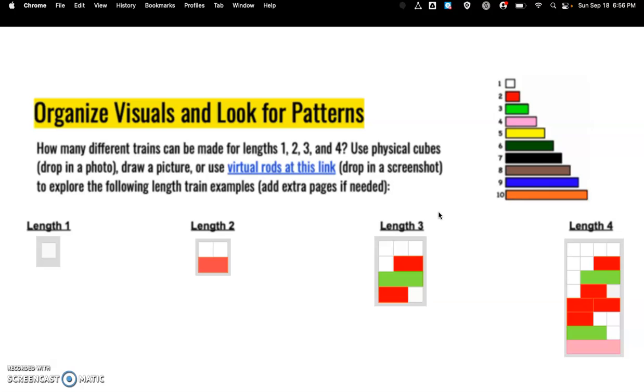Okay, and so now let's look for a pattern. Well, there's 1 combination for length 1. There's 2 combinations for length 2. There's 4 combinations for length 3. And there's 8 combinations for length 4. So use that to try to come up with a pattern and figure out how many length 10 rod trains there would be. And I kind of showed this in class.